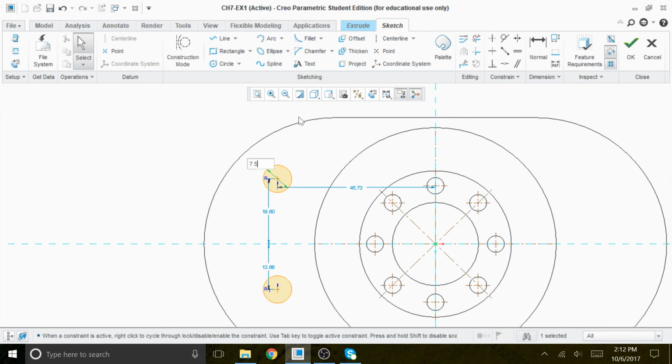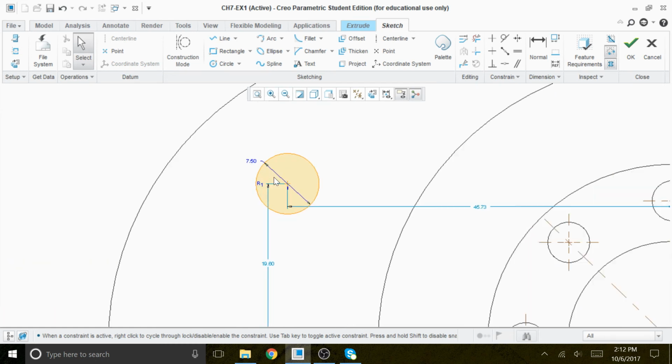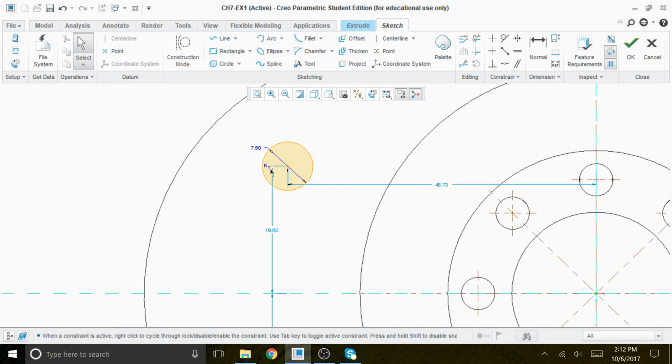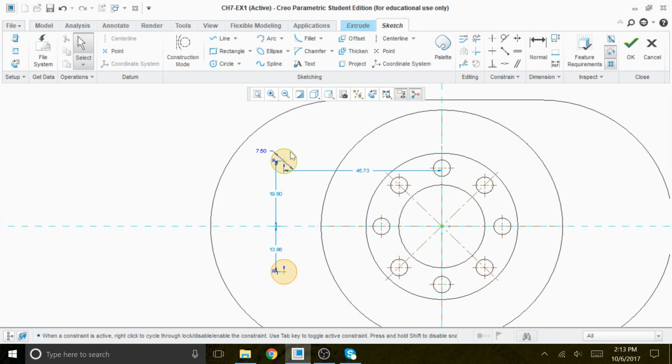All right, and then enter, oops, 7.5, enter. Okay, they changed now. Both circles have the same diameter, and you can see that the arrow is going through it. That means it's a diameter. If the arrow is on the circumference, we call it radius. So now I need to have the distance center to center. The machinist always likes to see the dimension from the center of one hole to the other hole, and that is really useful for the machine shop.